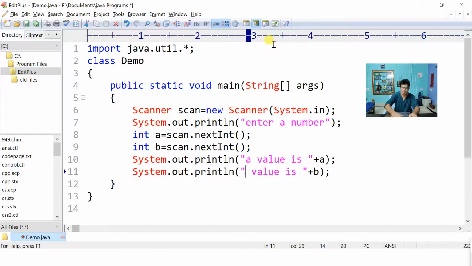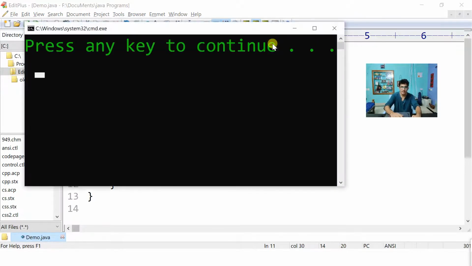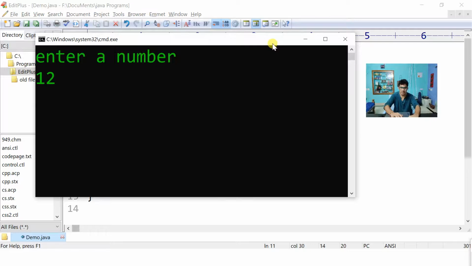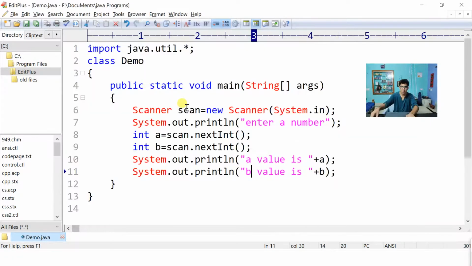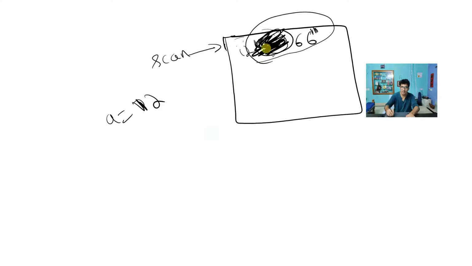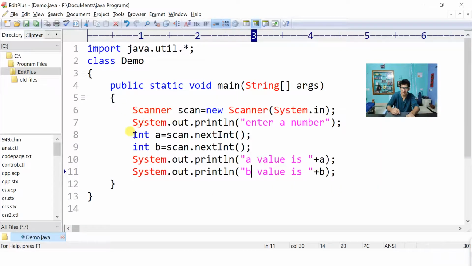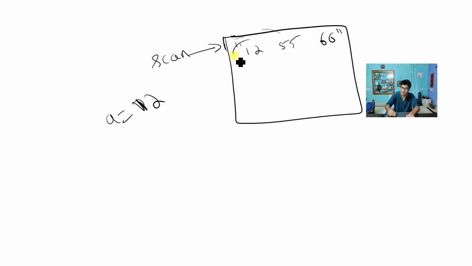So that we'll get to know what is there. I compiled, and when I execute, I'll enter 12 space 55 space 66, right? Now if I press enter, what will happen? Let me erase this. What did I enter now? In the double quotes, 12 space 55 space 66. Whenever next int executes, it will first remove one number from the buffer and give it to a.